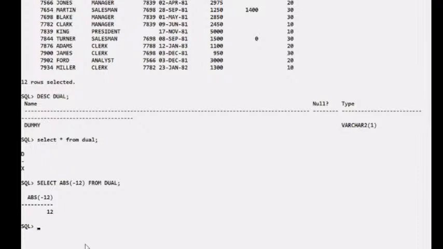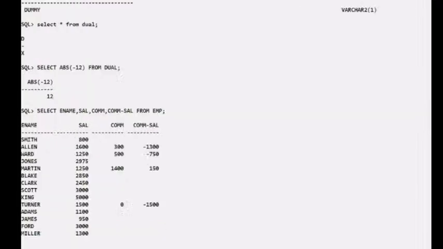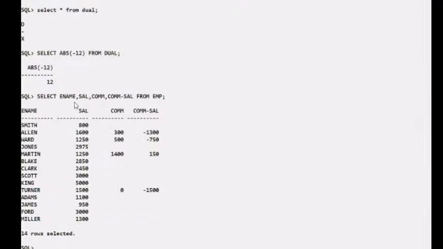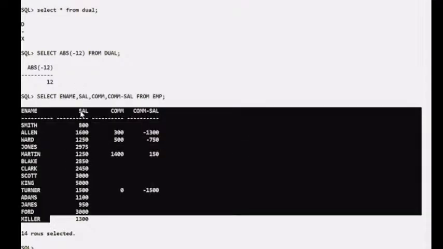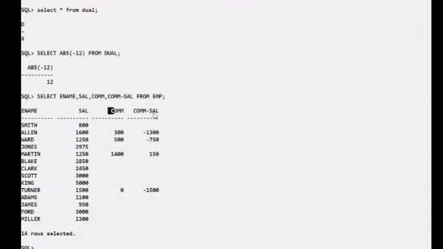And this function I can also use in my queries. For example, I will call employee name, salary, and commission, and then I will do commission minus salary from the EMP table. Now execute. In this query output, employee names are taken along with their salaries and commission. Which operation am I doing here? Subtraction. Commission minus salary.